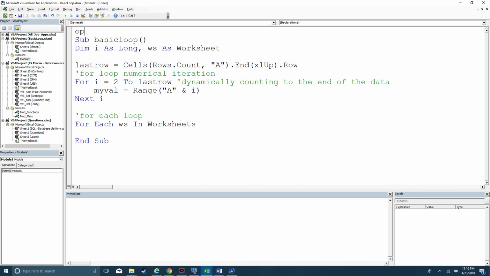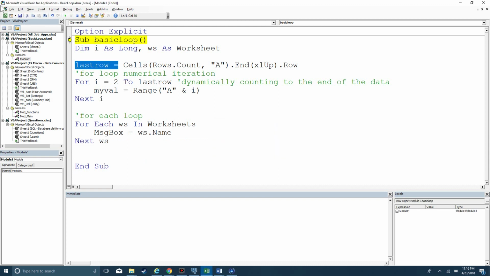I can also turn on option explicit. This is going to force me to declare variables as I go along. And then type next worksheet. So this loop is closed off the same way as I did with the numerical iteration. And this is looping for each item in a set. And so if I was to say ws.name, we'll turn that into a quick message box.